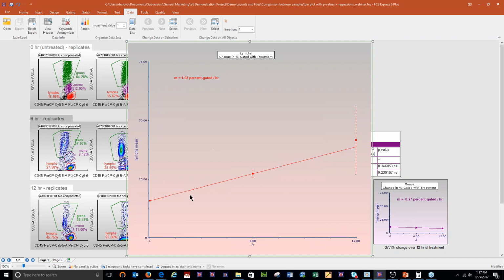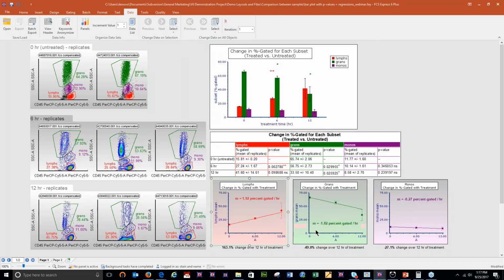And we're basically graphing the percent gated on the y-axis versus treatment time on the x-axis. And we are calculating the change in percent gated per hour. And that's based on a linear regression that's been applied to the plot. So this line, you could probably tell, it's not merely a connecting line between dots, it's actually a linear regression. And of course, we could get as fancy as you want. If you want a nonlinear regression, we can do that too.